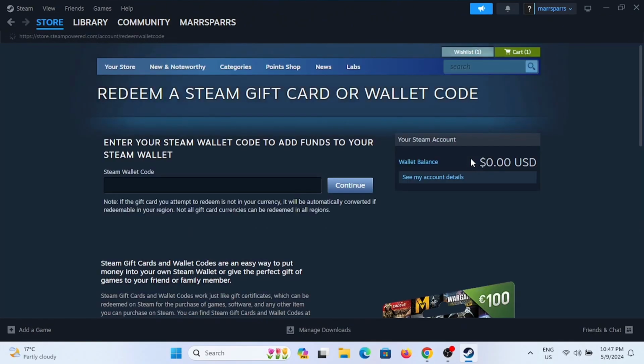Then select the option of Redeem a Steam gift card. Enter the wallet code that you just received, then tap on the Continue button. This way, you'll be able to change your Steam region and get your games much cheaper.